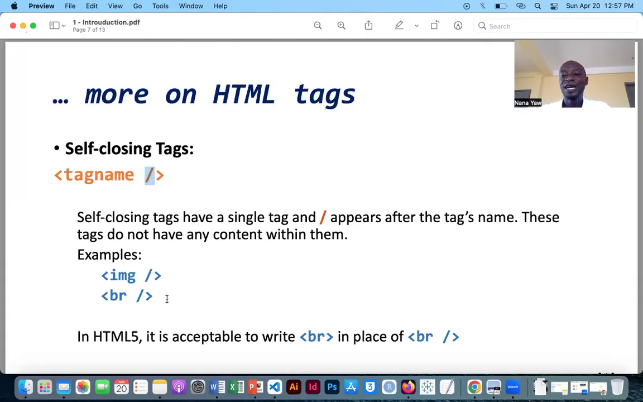But in HTML5, I'll explain what HTML5 is, the new or the latest version of HTML, you can just have an opening tag for it, and it doesn't have any closing tag. So instead of writing the tag name and then / before you close your angle brackets, you can just have the tag name, that is BR, instead of BR / angle bracket.